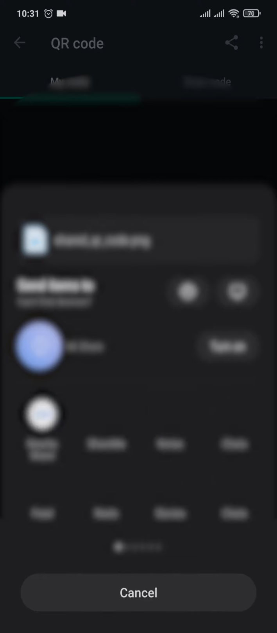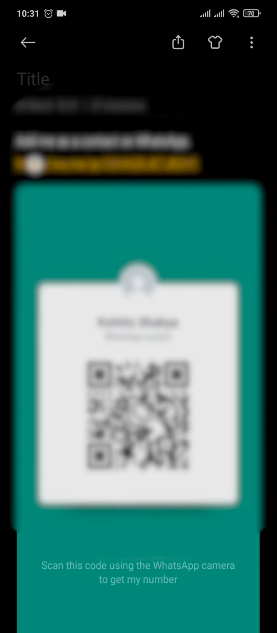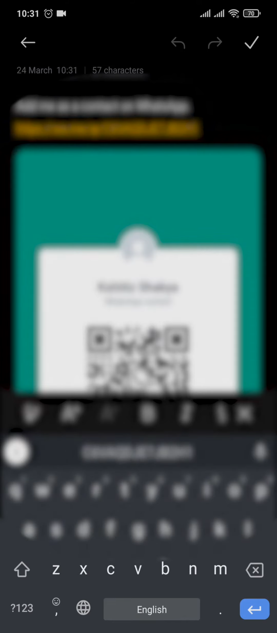Now you can choose any option. For now, I'm going to choose the notes. And this way you can copy in this link instead of these text. So just highlight this text or this link only, and then tap on copy.